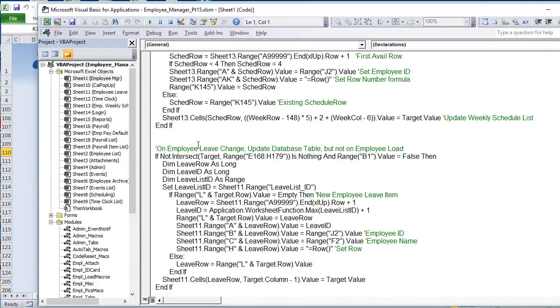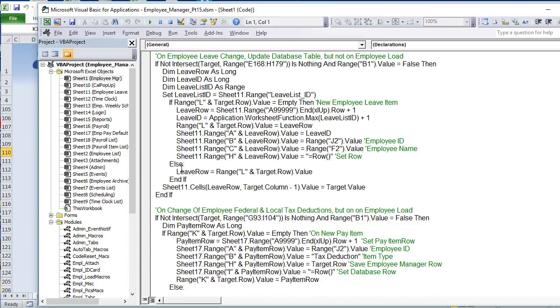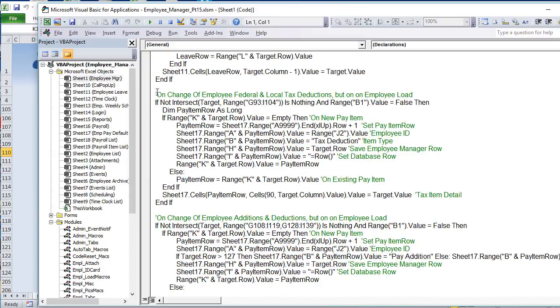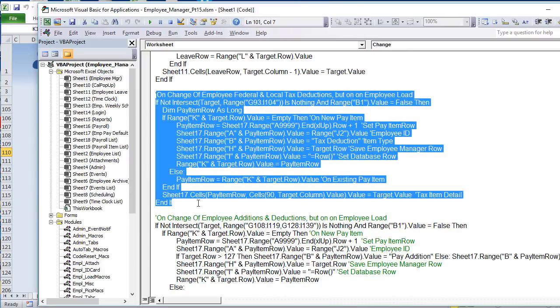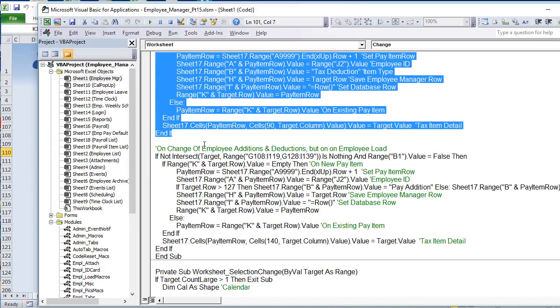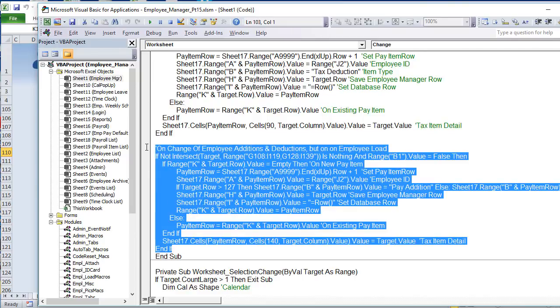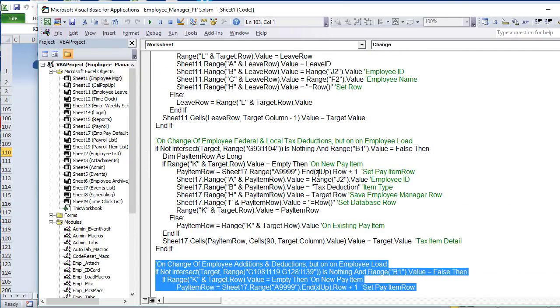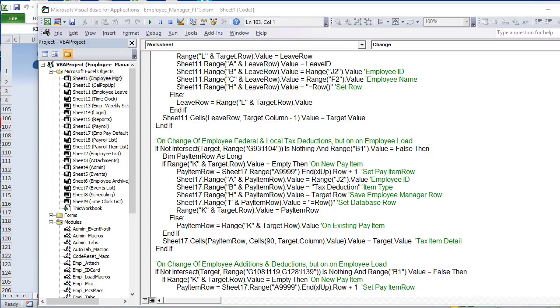We're looking for changes, not selection changes. So let's take a look at this. On change of employee federal and local tax deductions, and we've got on change of employee additions. So these are the two sections that we're going to focus on right now. All right, so what do we do?